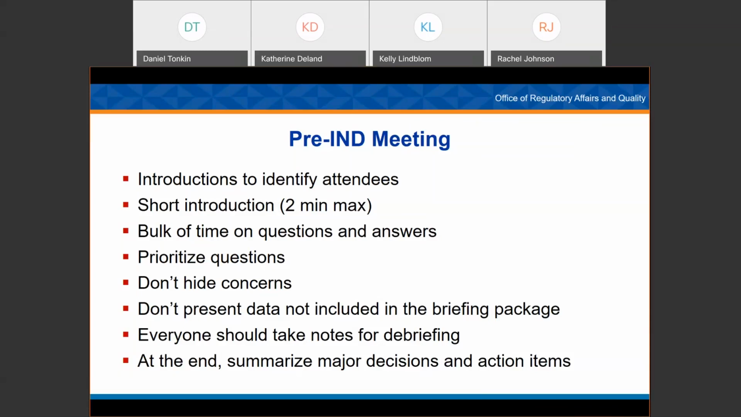You don't want to present any data that's not included in your briefing package. So maybe FDA's written responses made you think, I just want to convey this one more piece of information to them, but they'll tell you that they can't analyze that information during the meeting and come to a decision. So you don't want to provide that last minute data.